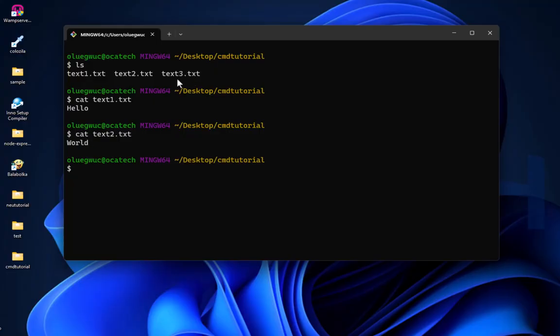Let's see the content of text3. Cat text3.txt. Okay, it has how are you? That is what is inside text3. So let me clear the screen.